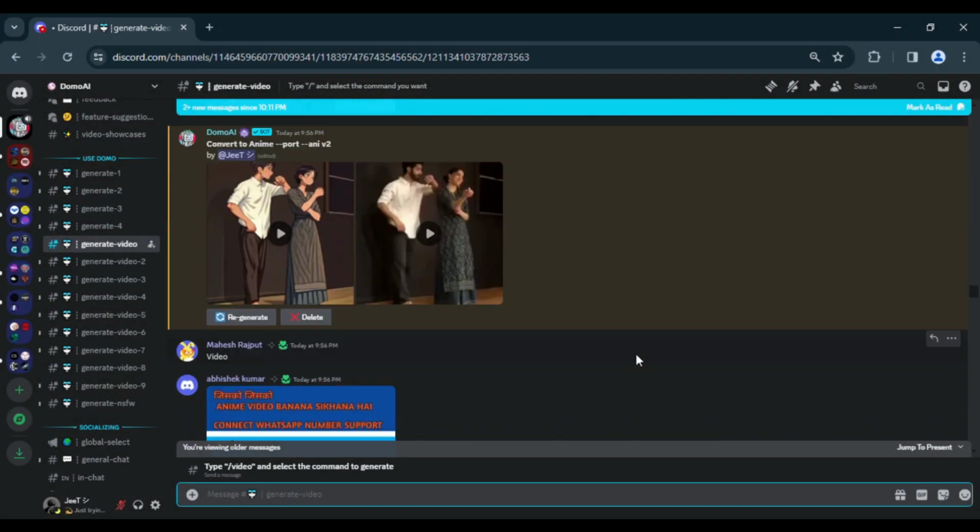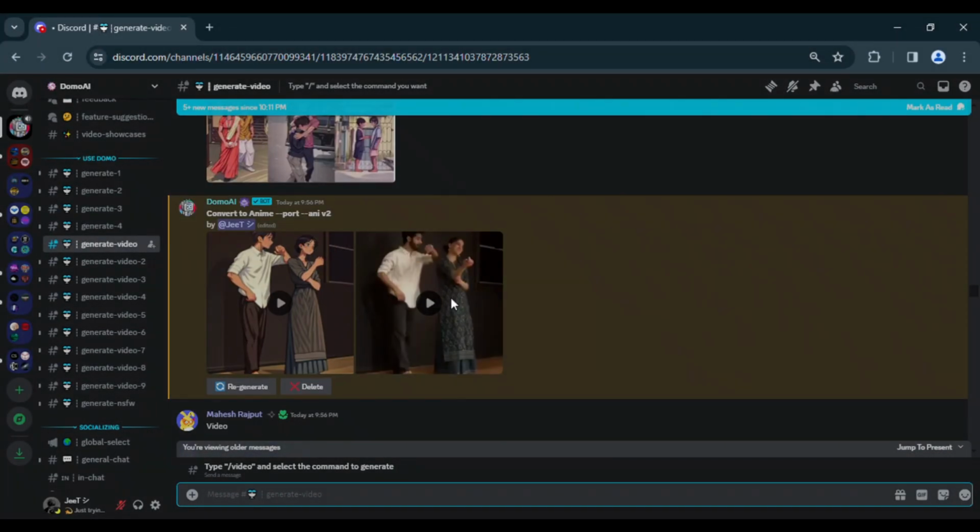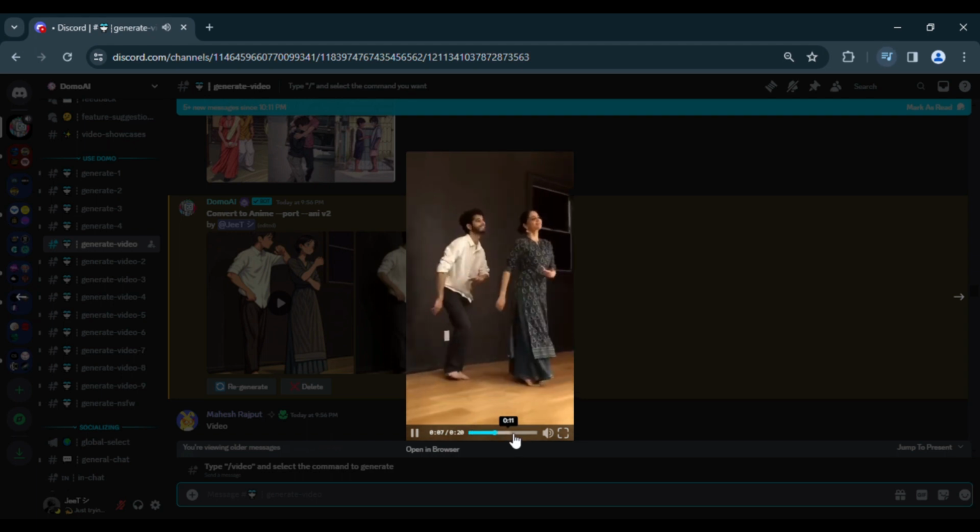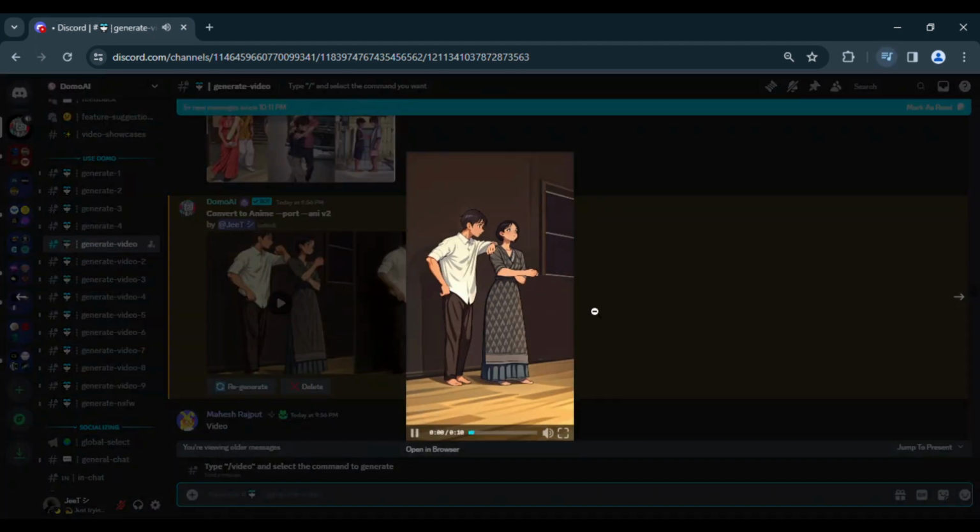The conversion is complete and the result is in front of you. You can watch the differences between the original clip and the converted clip.